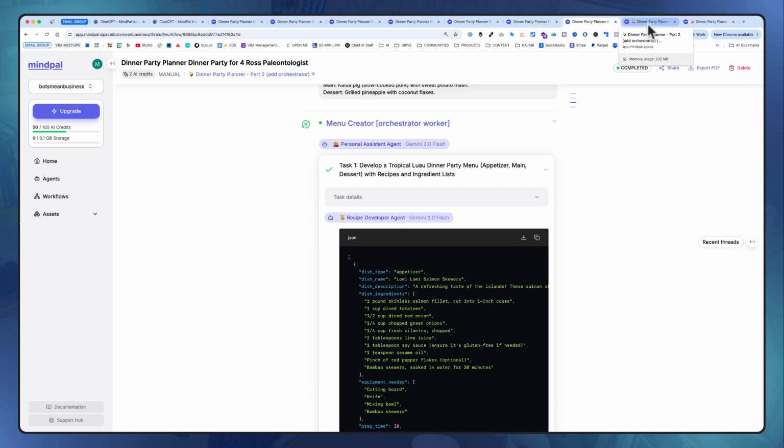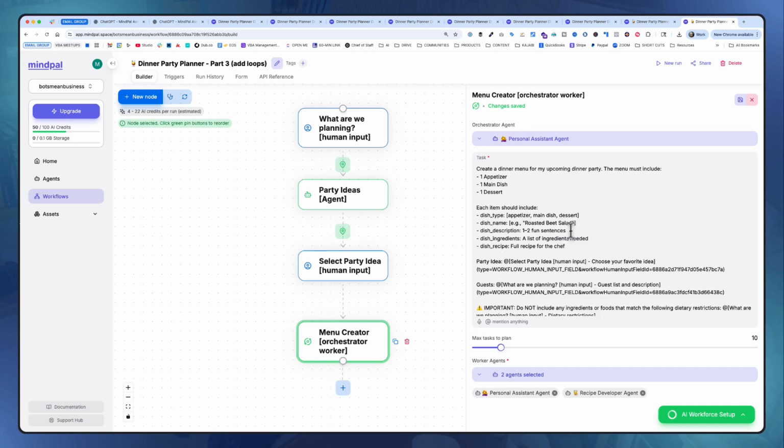And then the personal assistant inside of my orchestrator worker node is actually taking the input, taking the task, and putting all of the information together for me. The dish type, the name, the description, the ingredients, and the recipe. So my personal agent is analyzing the input, analyzing the task, and looking at the available worker agents and deciding which one is probably best to create the recipe. And so far, it does the correct thing and chooses the recipe developer agent.